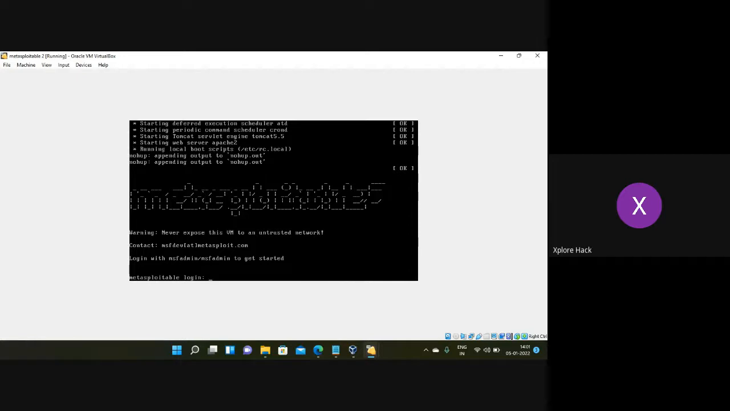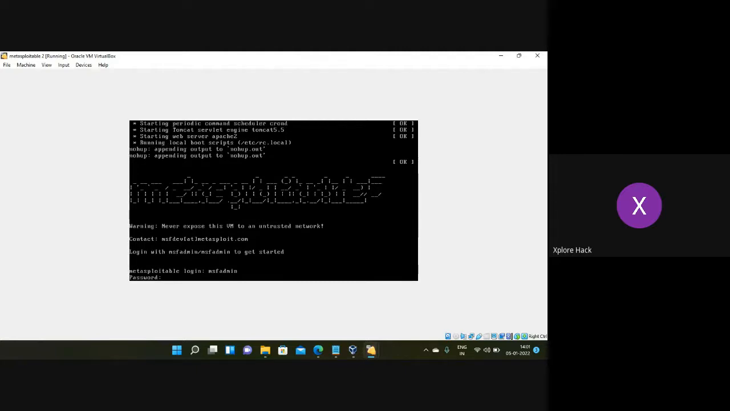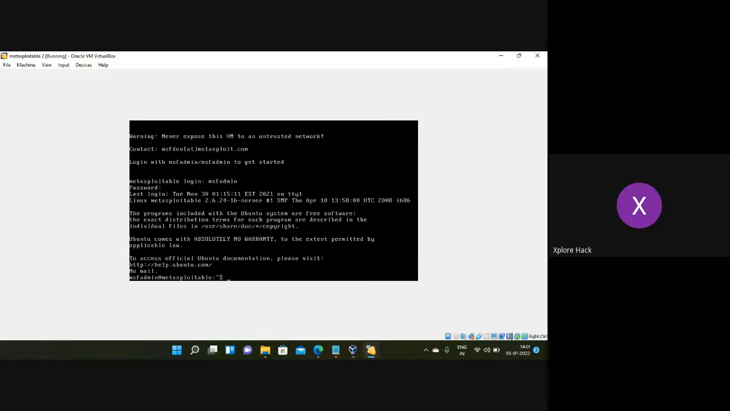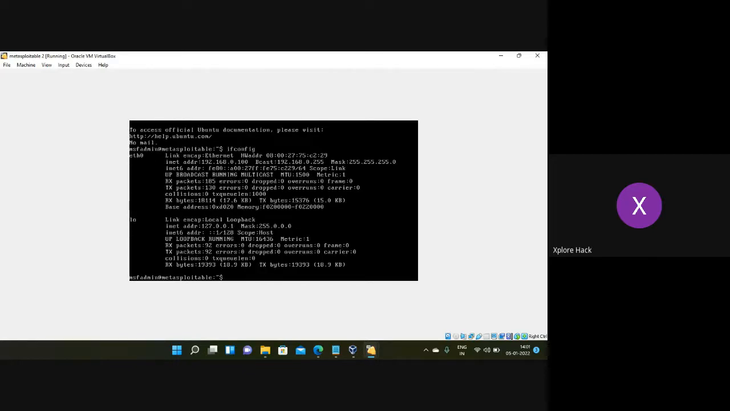To log in, you have to enter msfadmin as username, and the same msfadmin as password. No mail was configured, I don't need to worry about that. So I'm just going to check the IP address of this Metasploitable OS. This OS was allocated the host address 100.